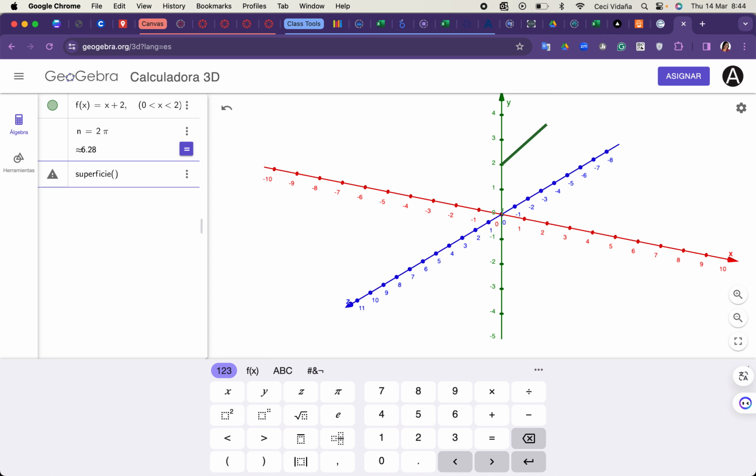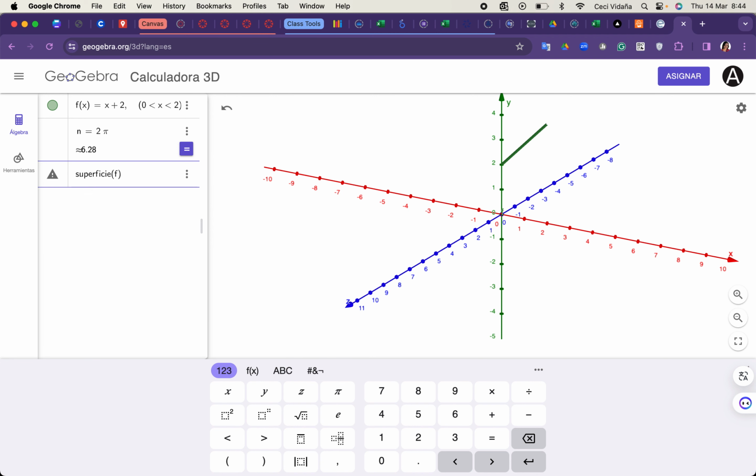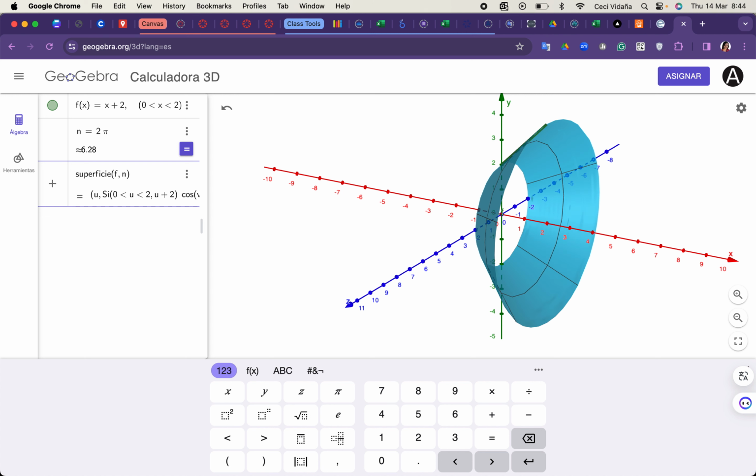Okay, superficie, and we are going to write f, because we are using the f function. There's no need for us to write down f of x. It's only f, then comma, n, that is the angle that we are going to use. And if you see clearly in here, it's already rotated around the x-axis. Okay, if I click enter directly, I'm going to see this eje x, because it automatically rotates it about it.